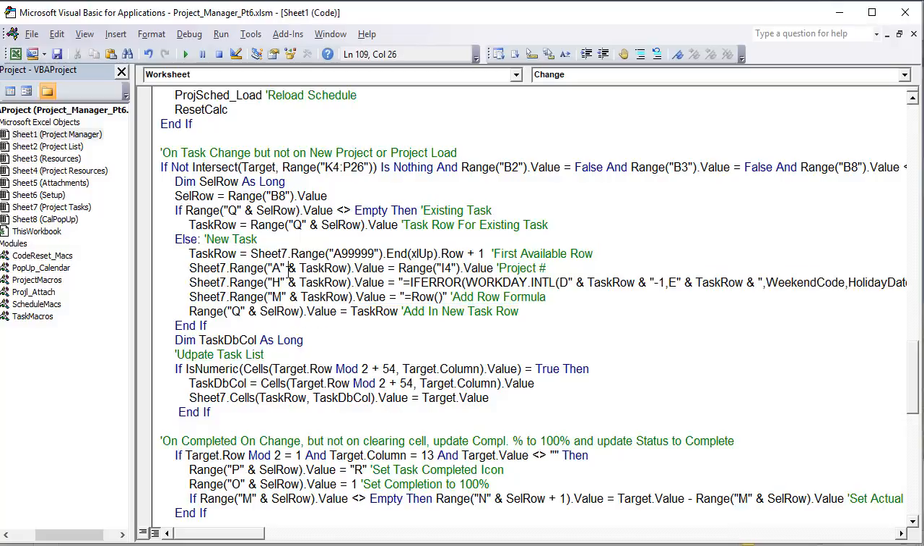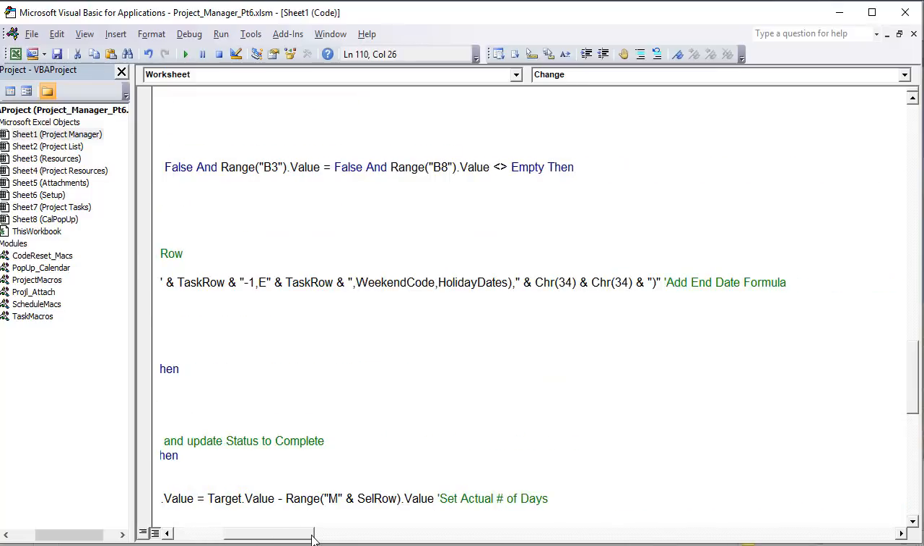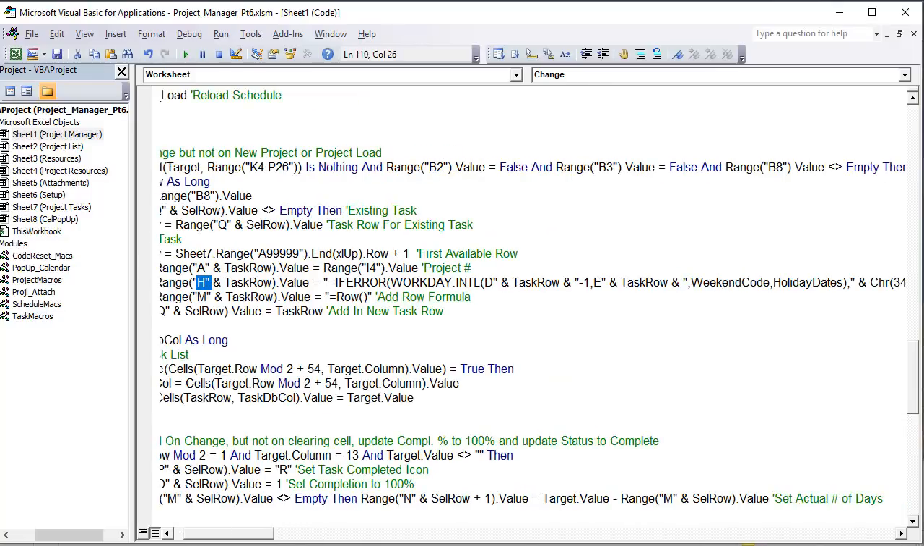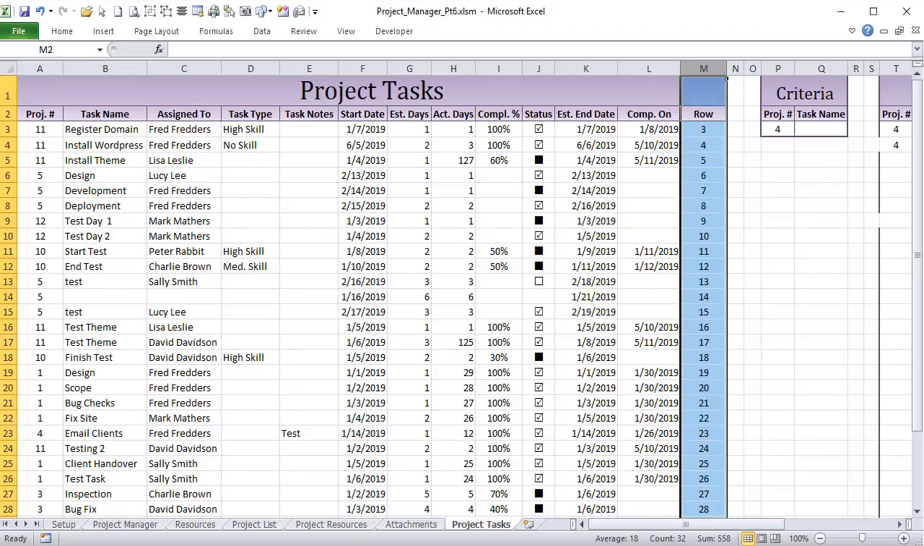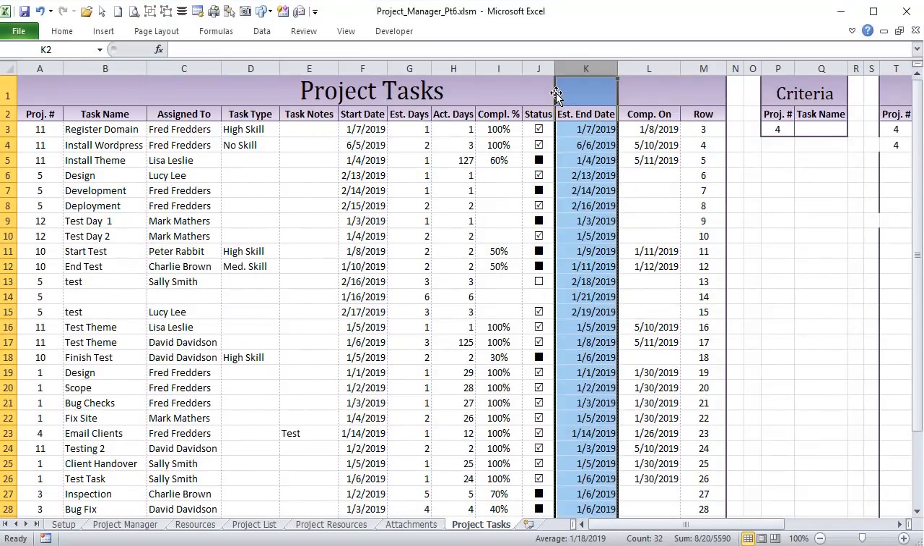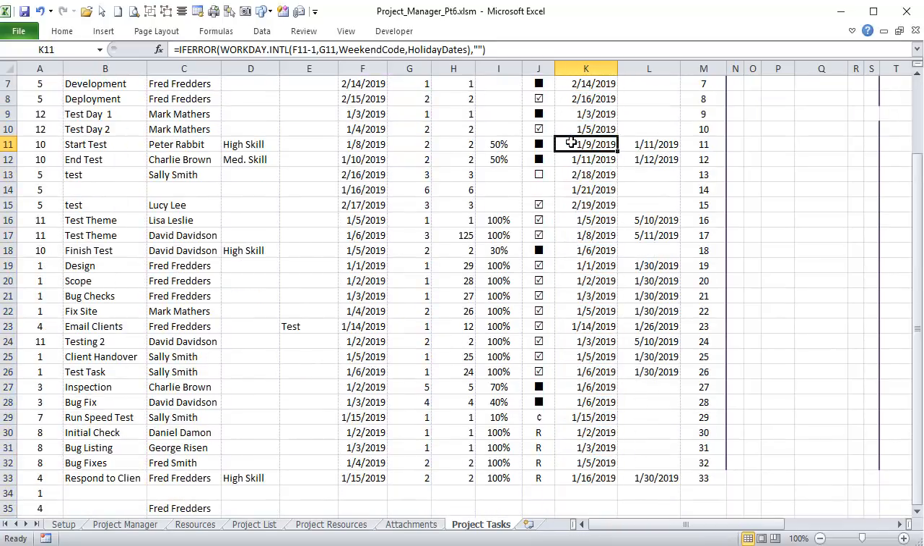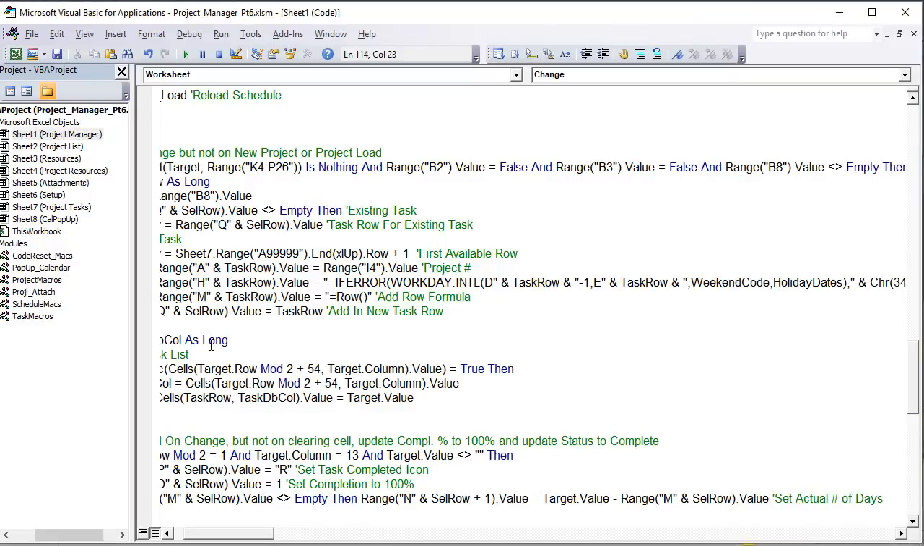Let me make sure they're all updated. A is the project number. H is the formula that we use for end date. Let's take a look at that and make sure that is accurate. End date is going to be in K, right? So we want to make sure that that is in K. Let's go ahead and update that. I'll do that now. K, because we just made changes to that.